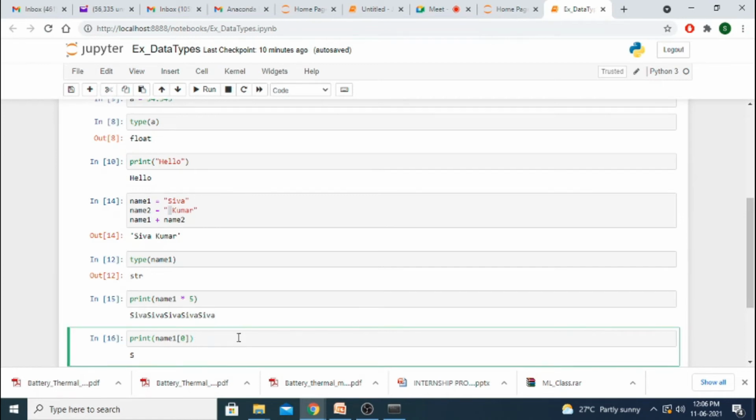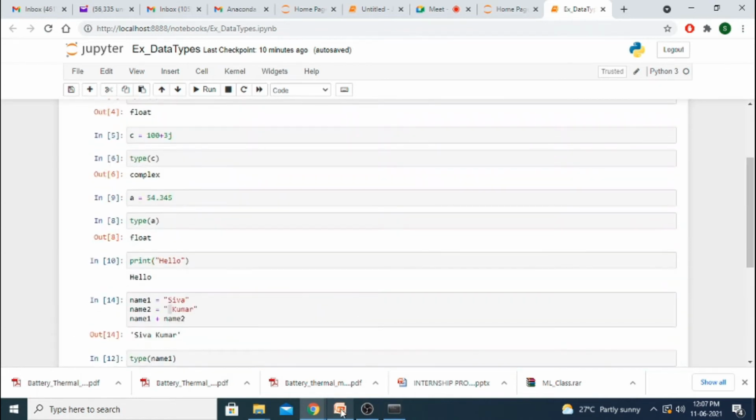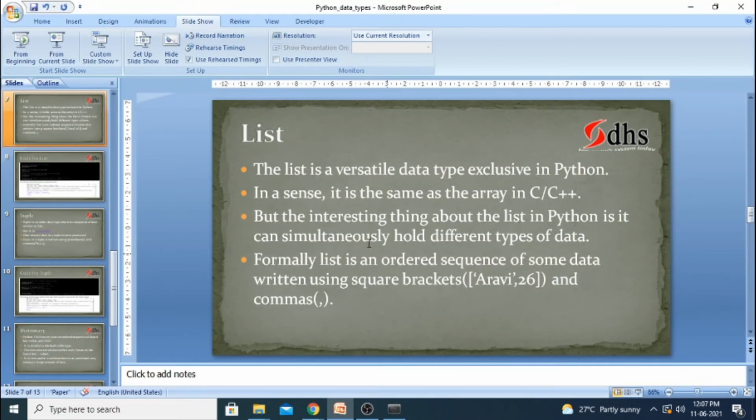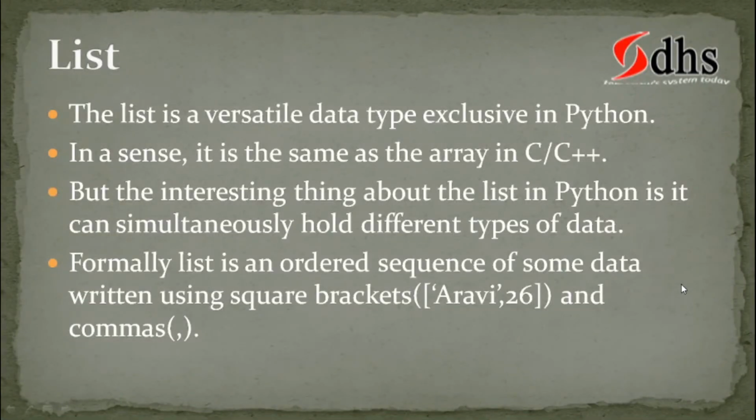In further user defined functions and other topics, we can do a lot of things with all these. Okay, now the list. The list is a versatile data type exclusive to Python. What they are trying to tell you is that the list is a special type only in Python. The list is not there in Java or C programming, or any other programming.